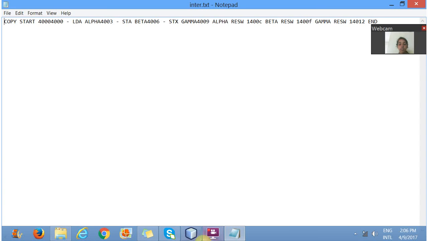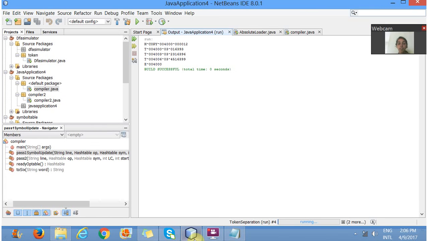And by this the assembler is generated and the object code is generated. The output of the assembler is object code. By this the explanation of the assembler implementation is over.